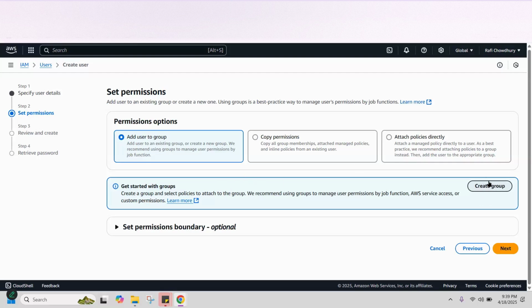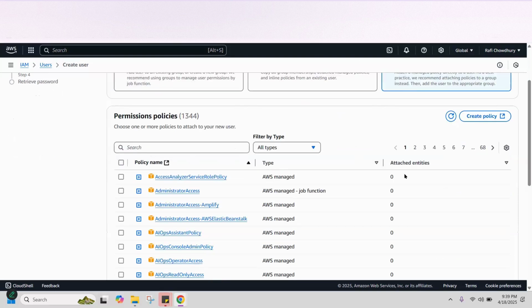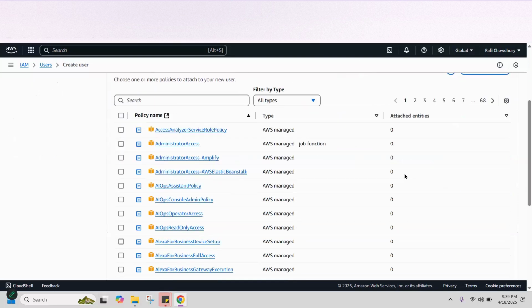We can create a group here also and then assign it to this user. But it will be an extra step, like creating a group and adding this user. Yeah, we'll do that, don't worry. But for now, let's click on attach policy directly.